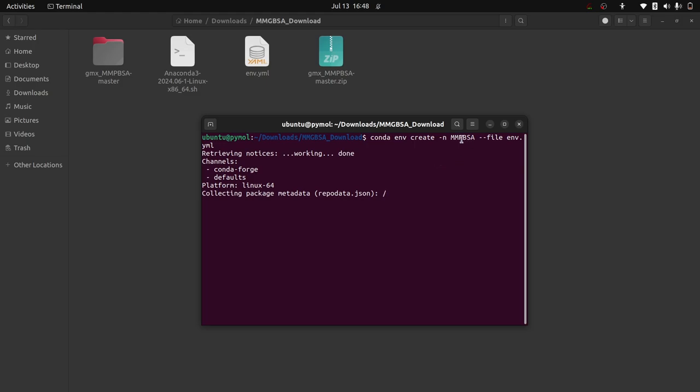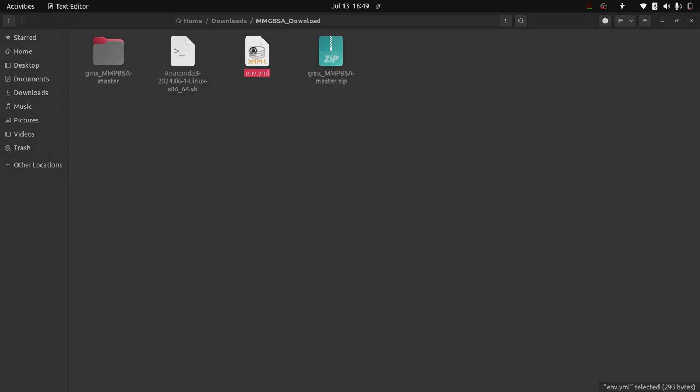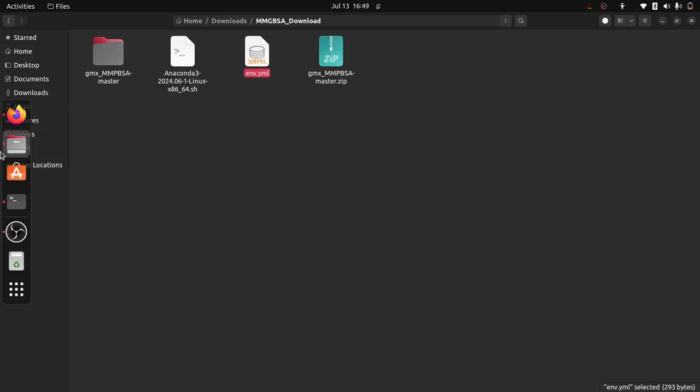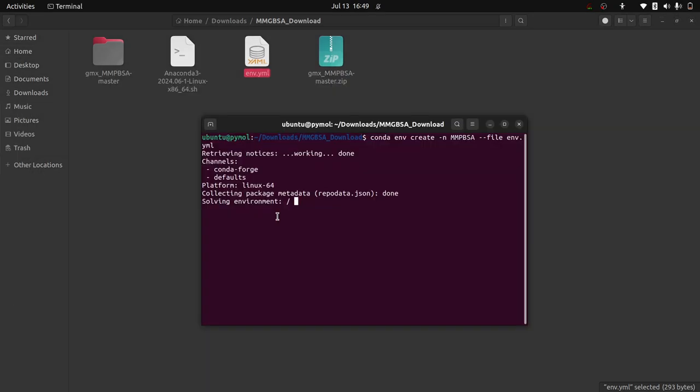The name will be MMPBSA. Okay, and this will take a few minutes and it will download all the dependencies from the internet. You can see in the environment file these are the dependencies. All these dependencies will be downloaded from the internet. Okay, so make sure you have a stable internet connection. So open the terminal, you can see.